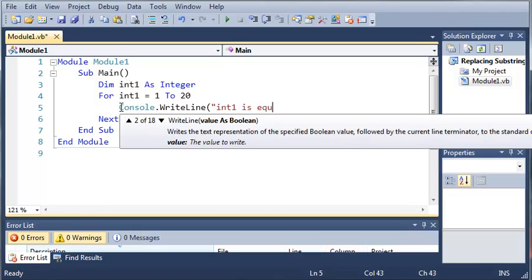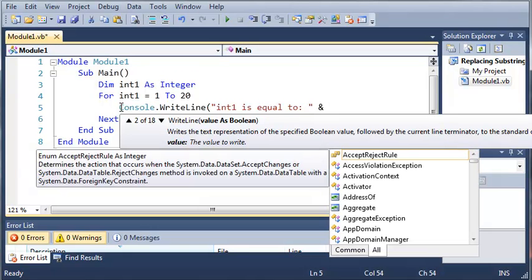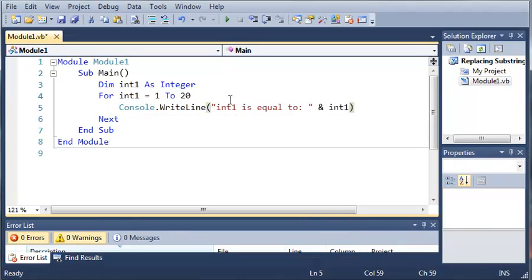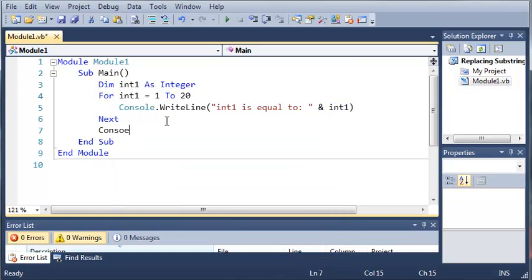"int1 is equal to", and then we're just going to go ahead and use our ampersand sign, and we're going to type int1. So basically, what this does is it says int1 is equal to, and then takes the current value of int1. Because we don't know what int1 is equal to, we're just going to put the variable name there. So now we're going to do console.readLine.